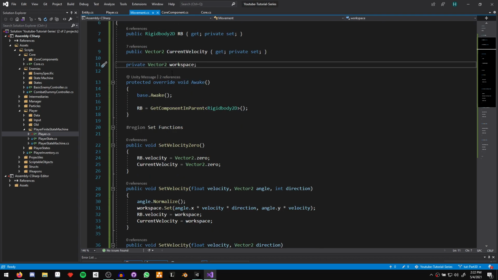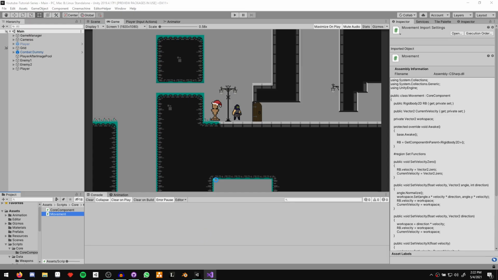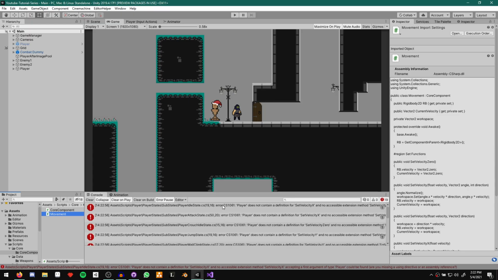looking for. Okay, so now for all of our states to have access to these functions again, because if we look at Unity, you'll see we have a bunch of errors, and it's basically just saying, oh, player script does not have a definition for these set velocity functions that I'm looking for. So our states need to know about the core.